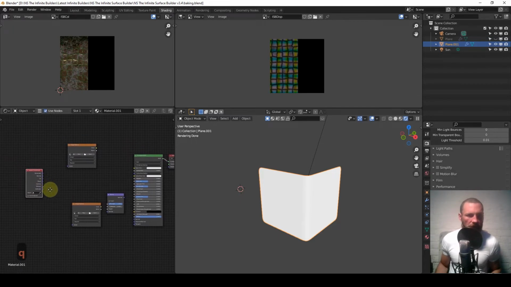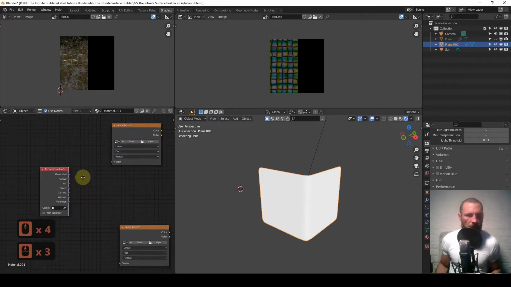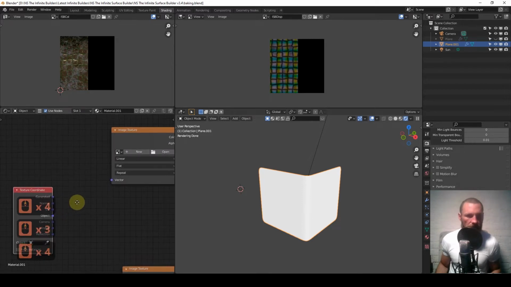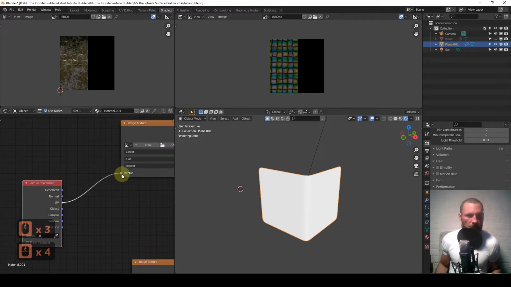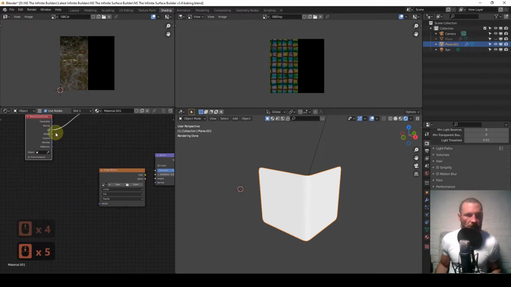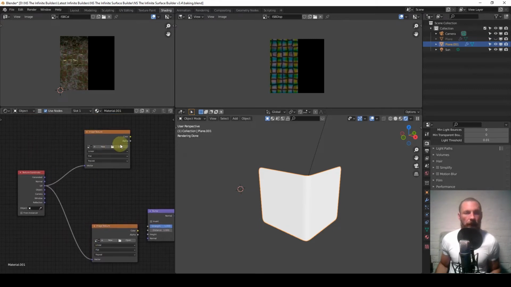And I think that's the lot. I don't think we need any more than that. No, that's enough. So grab your UVs, put them into the vector of the image node and the other one. So like that. And then open.